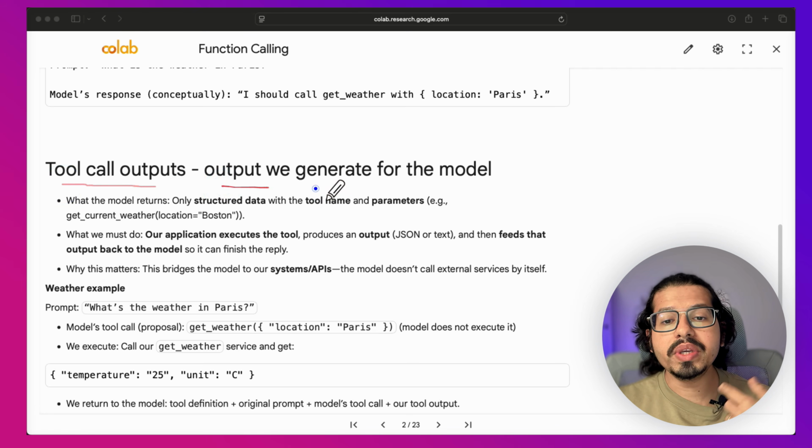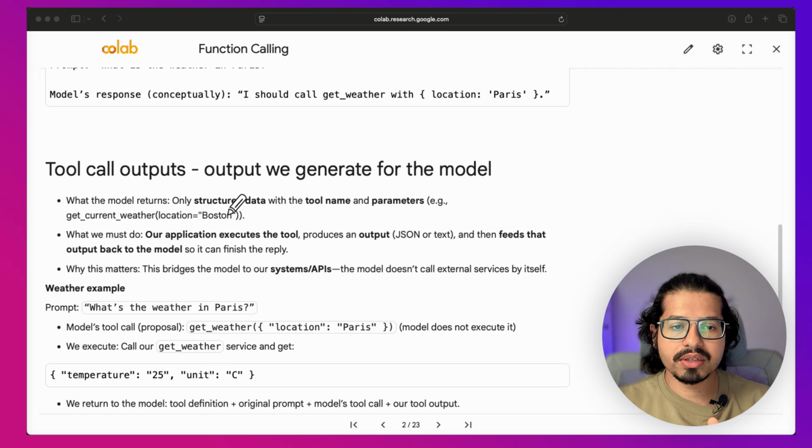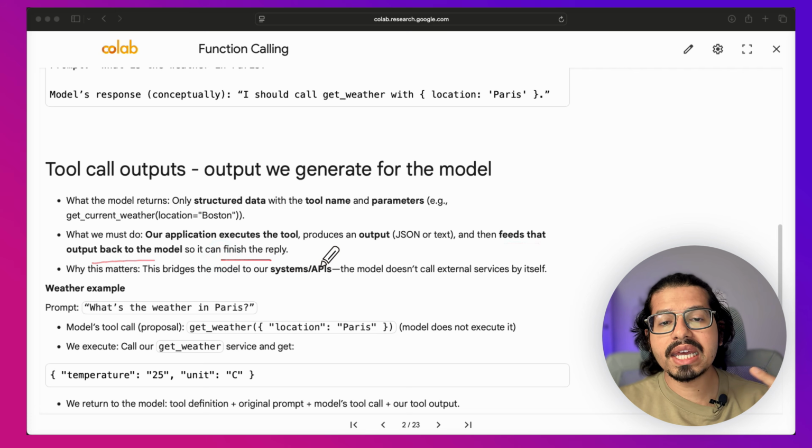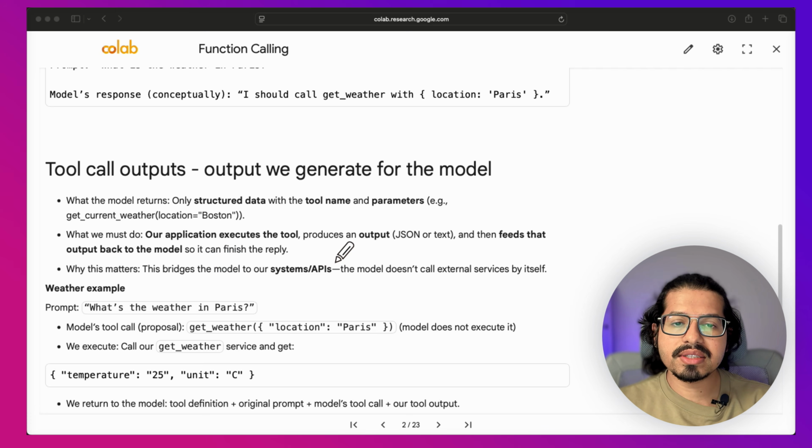Now next is tool call output. This is the output we generate for the model. Now we just said that there is something called tool calls where the model tells us which tool to use and with what parameters. So what the model returns is structured data with the tool name and the parameters that we should execute that tool with. For example, it will say run current weather tool with the parameter location equal to Boston. What the application code is supposed to do is actually execute the tool. It produces an output and then it feeds it back to the model so that the model then can finish the natural response and send that response to the user.